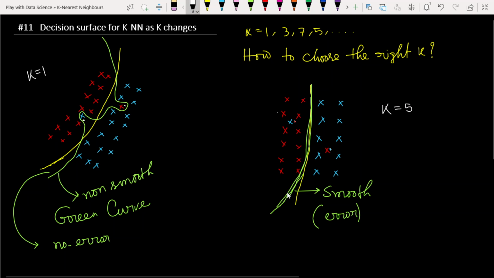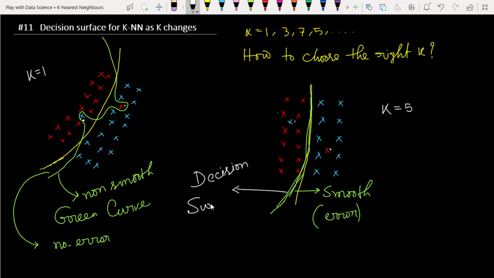That thing is actually called a decision surface.